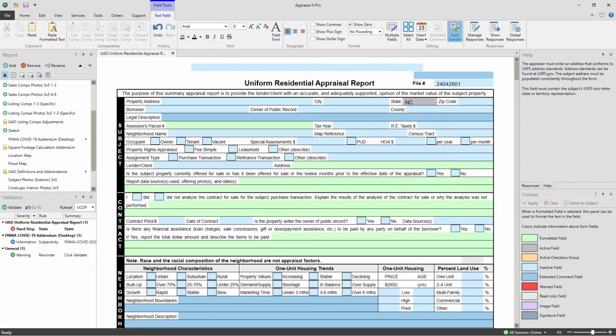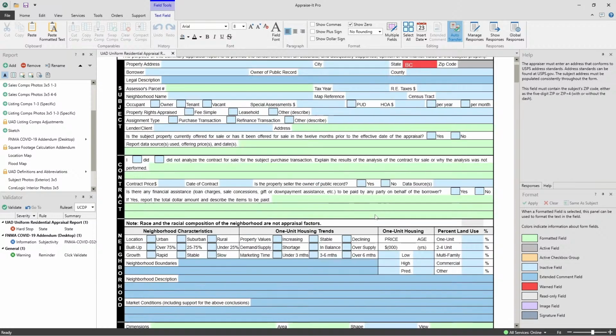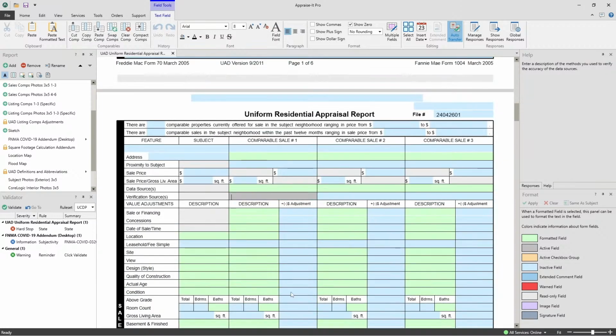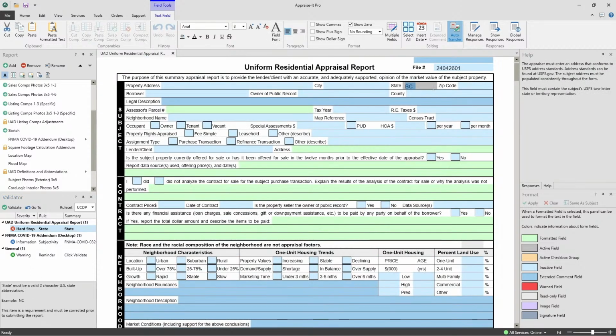Actually, if I show you this, maybe I didn't realize what I did, and I'm all the way down here in the grid now. If I notice over here in the validator, it says hard stop state. If I click on that, it'll tell me what's wrong down here at the bottom. And if I double click on it, it's going to jump back to where the problem is. And now I can change it. And now that goes away.